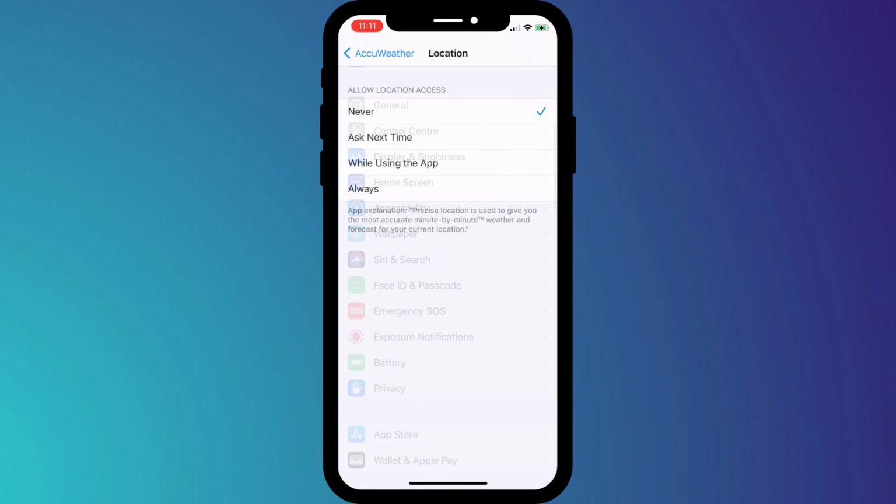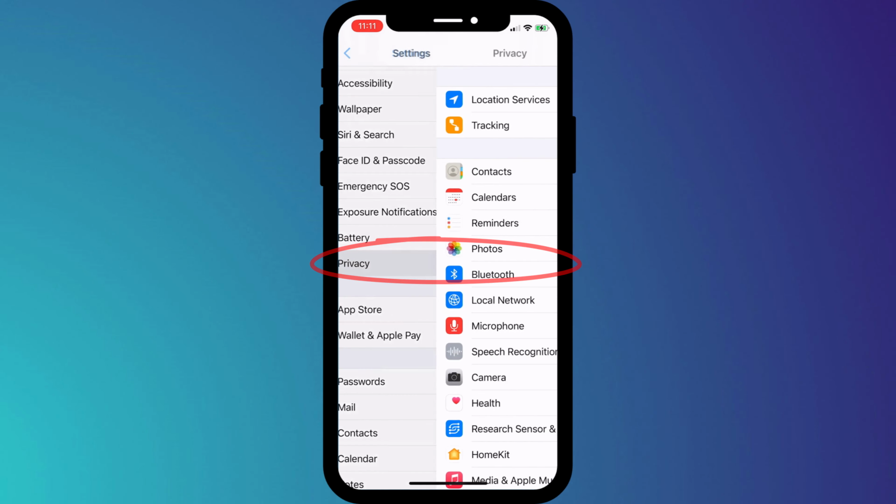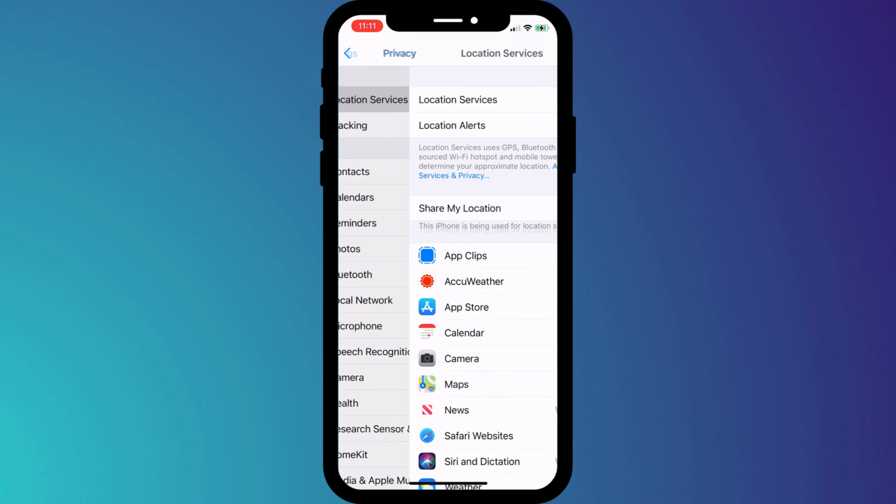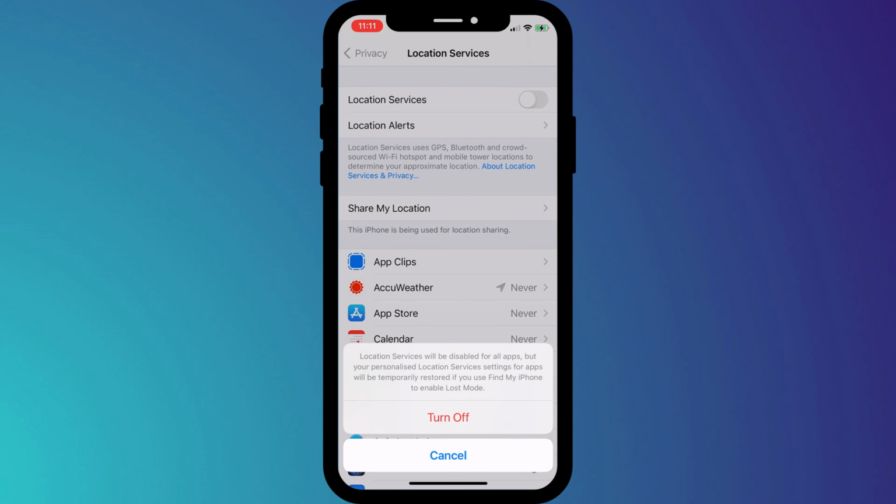Alternatively, you can disable all apps from knowing your location by clicking on Privacy and disabling location services altogether. However, I wouldn't recommend doing this, as some apps do have a genuine need for your location, such as navigation, Uber, and some fitness trackers.